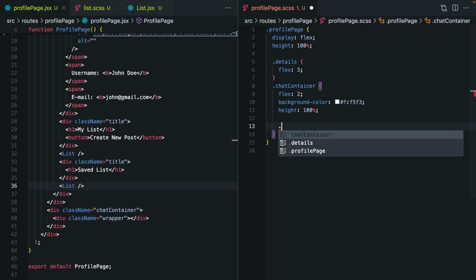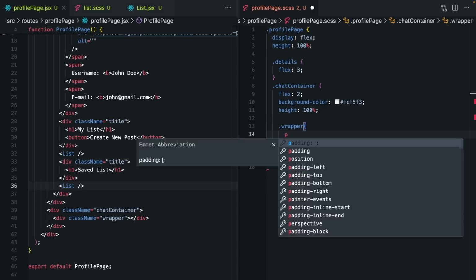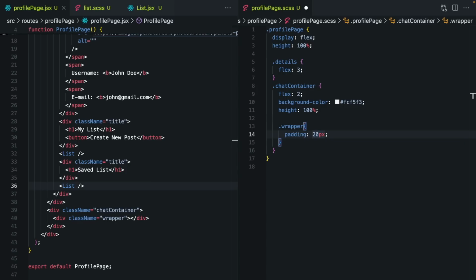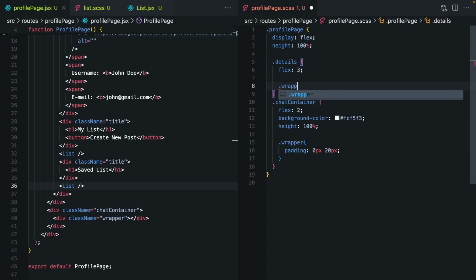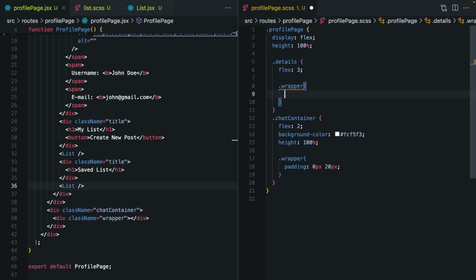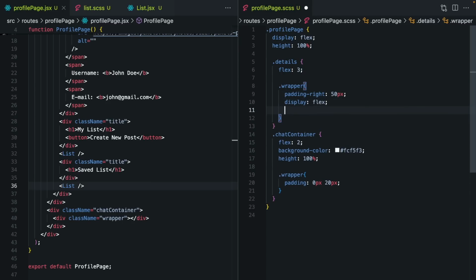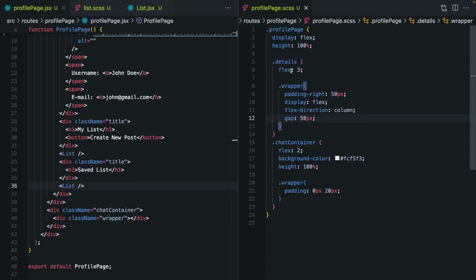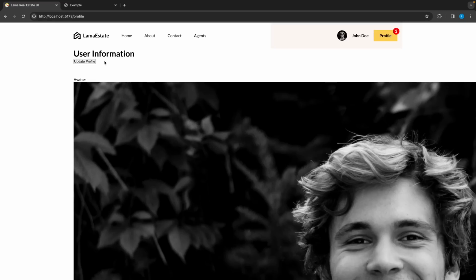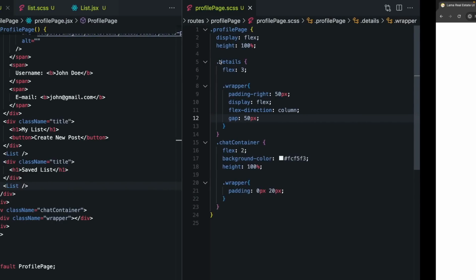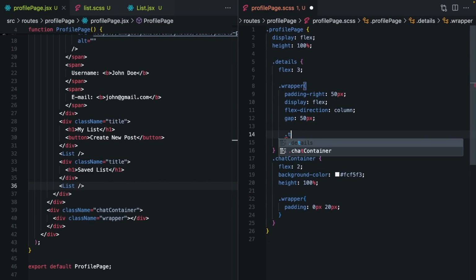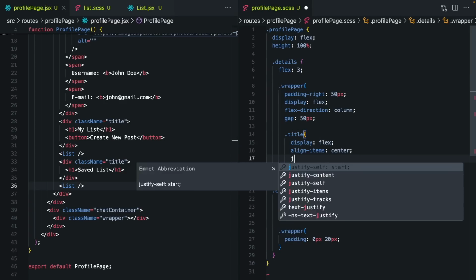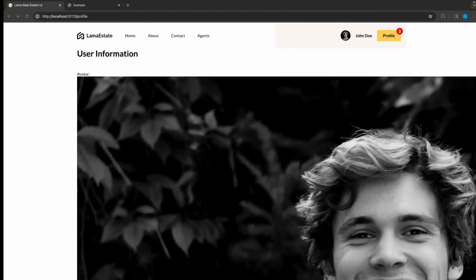And inside we have a wrapper. And I'm going to give a padding to left and right. And what about this wrapper? I'm going to give padding to only right side. It's going to be 50 pixels, and it's going to be vertical flex box. And gap between each item 50 pixels. And for the title, again, flex box. Align items center, justify content space between. So we are going to separate them.